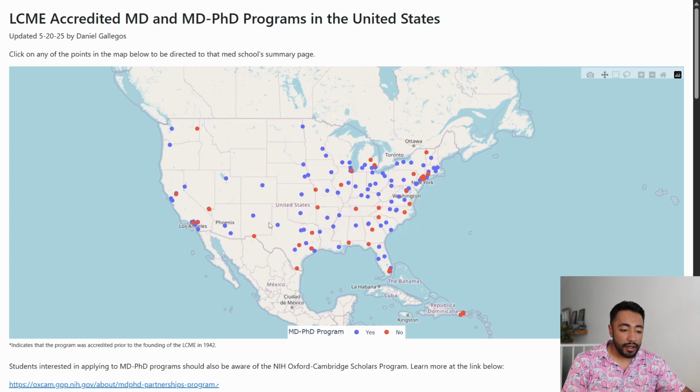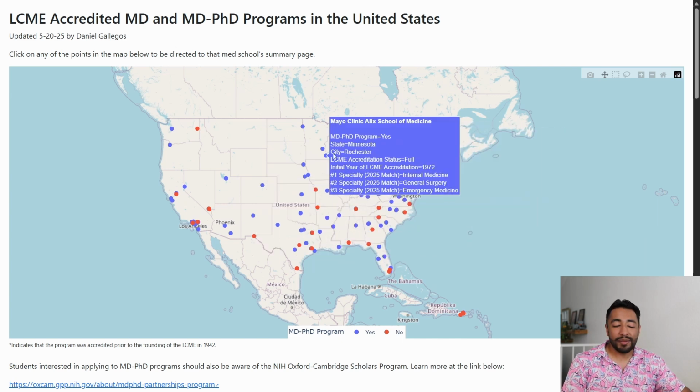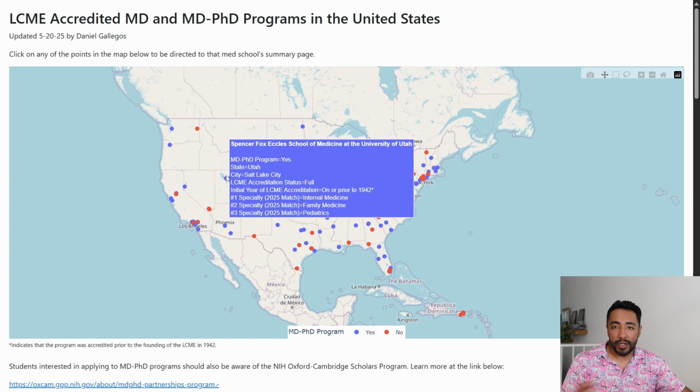First off, I can say before I even click on it, anytime I hover on any of these map markers, we'll see that there's a bunch of information that may not be helpful to fellow computer scientists, but is really helpful for pre-med students. Things like the full name of the school, whether it has an MD PhD program, the state, city, the accreditation status, the initial year of LCME accreditation. So for example, it can be kind of nice to see that a med school has been accredited for 50 years, 60 years, or even more in some cases. Here we also have the top ranking residency specialties from the 2025 match. I won't get too much into that, but that can be a nice metric to have as well.